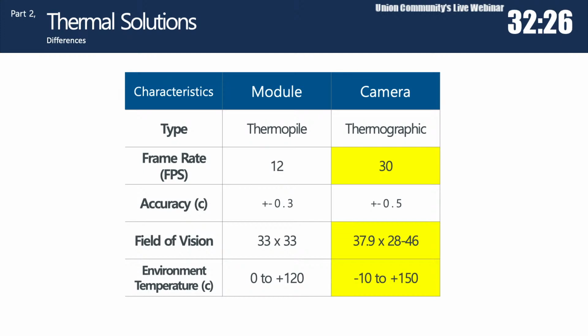Then you have the field of vision or the viewing area of the module or the camera. And you can see the camera will cover a little bit more area or more region for detecting. And then the camera also has a little bit of advantage with the temperature range of the environmental conditions. So those are the three main differences between the module and the camera. That's why you're paying a little bit more for the camera technology, and you might have some specific applications that need a camera.